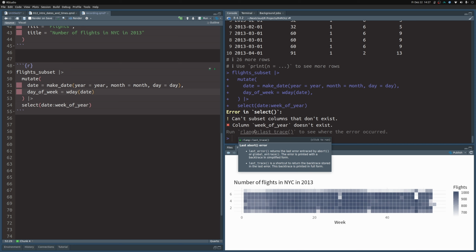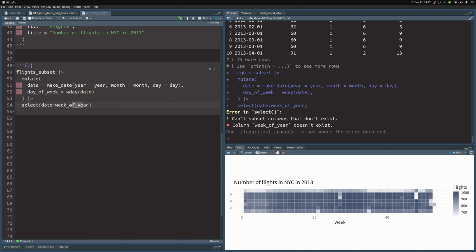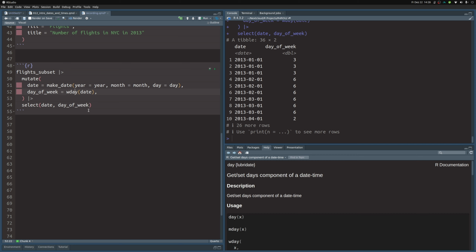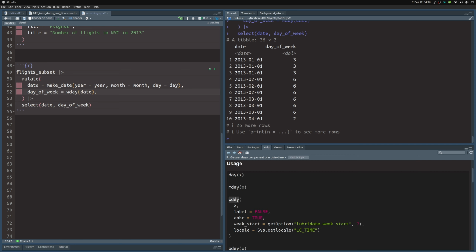And then if we execute this, we'll see that actually we have too many columns here. So let's grab only the date column and also the day of week column. And if we execute this now, then we get this data set here. Now, if we look at the Wday function, then we see that this function here has actually a couple of more arguments. It has label is false and abbreviation is true by default.